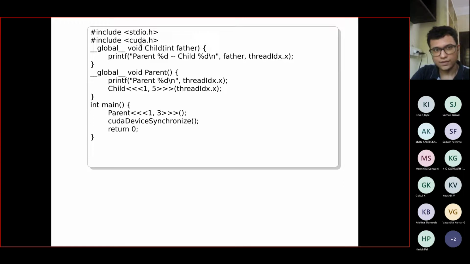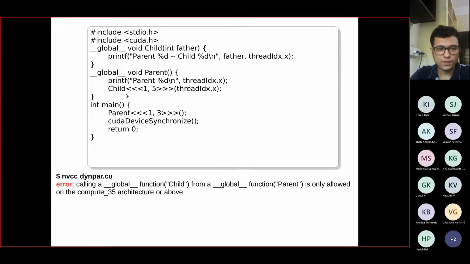So this child kernel is again a kernel because it is marked as global, and it is taking an argument, which is the ID of the thread that has invoked it, that is, its father. And we are printing the parent thread ID and the child thread ID. So this is a typical example of dynamic parallelism, because we are invoking a kernel from within a kernel. Parent is a kernel, and from that we are calling another kernel, which is child. So let us see how to run this program.